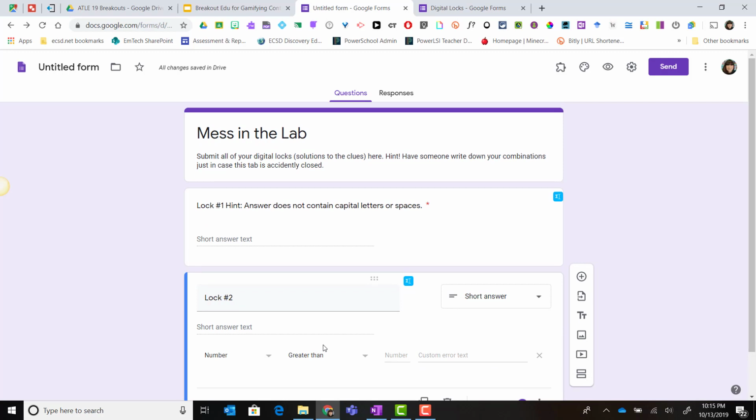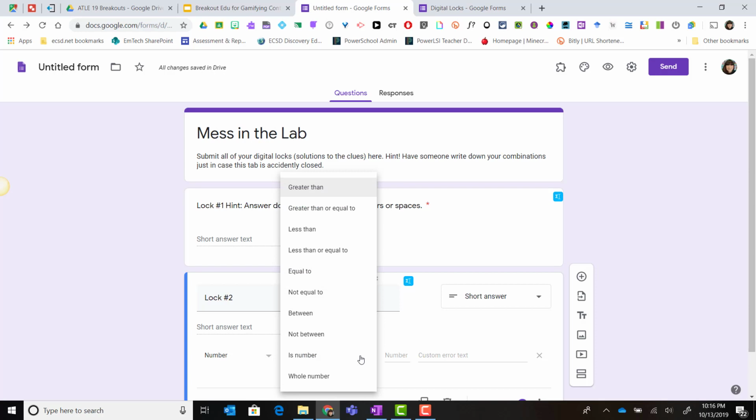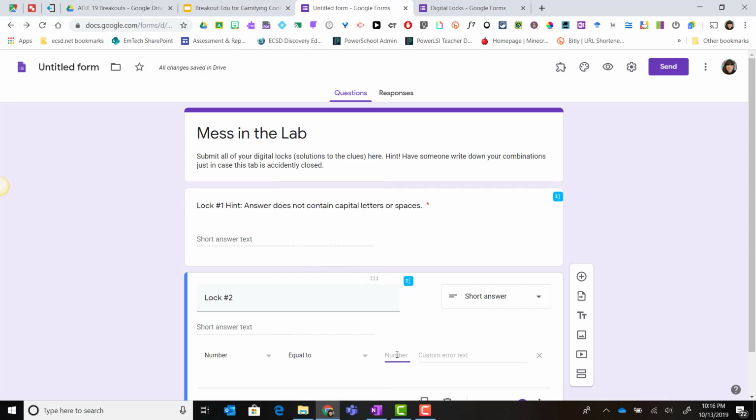This time, the second clue or puzzle is going to give us a four-digit number. So we are going to leave response validation set to number, but we're going to change greater than to equal to. So participants have to enter the correct numbers into the form in order to eventually be able to submit the form. So our answer for lock number 2 is 1409. We will enter that into the number field. And again, we can create a customized error message that will pop up if the participants enter in the incorrect digits. Here beside lock number 2, we could give another hint that this will be a 4-digit number.